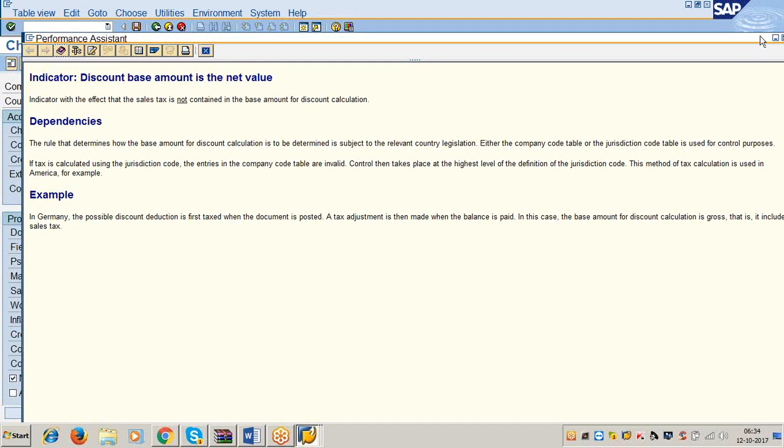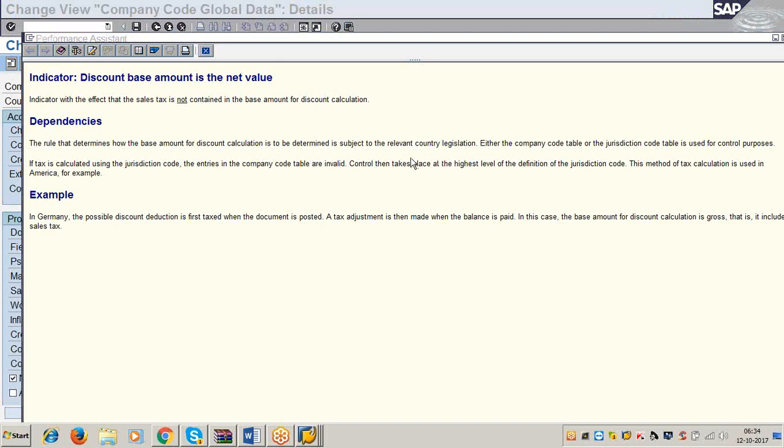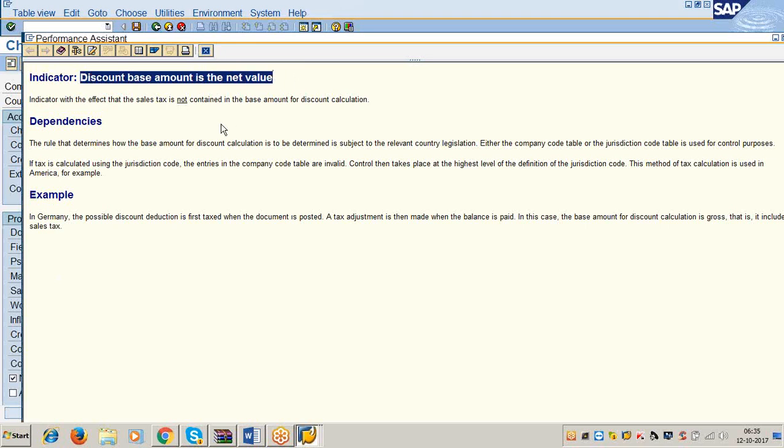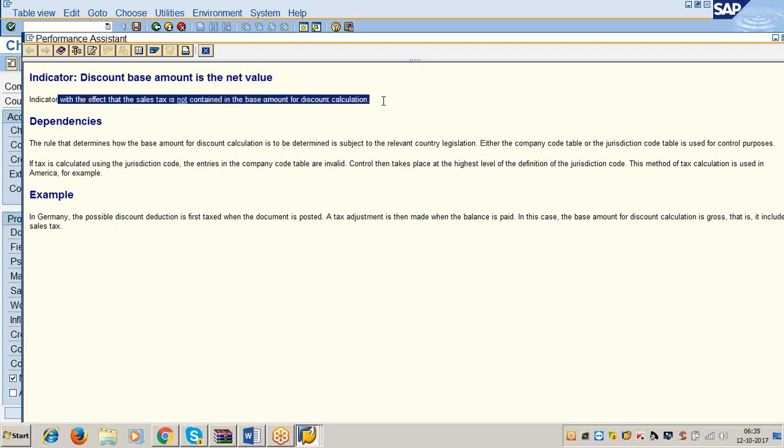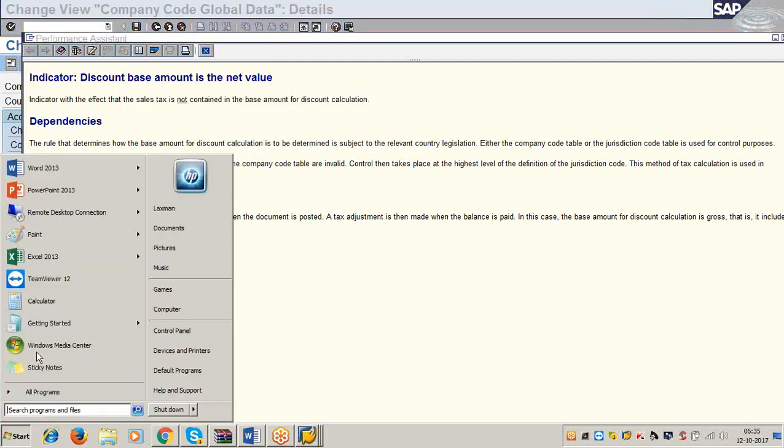But at the beginning stages, you will not be able to understand what is the impact, right? But once you start doing the practice, at least for 1 month or 1.5 months, then only you start understanding these help documents. See here, indicator, discount base amount is net value. Indicator, with the effect that the sales tax is not contained in the base amount of discount calculation. This is the indicator with the effect that the sales tax is not contained in the base amount for discount calculation. Means what? Let us take one example.